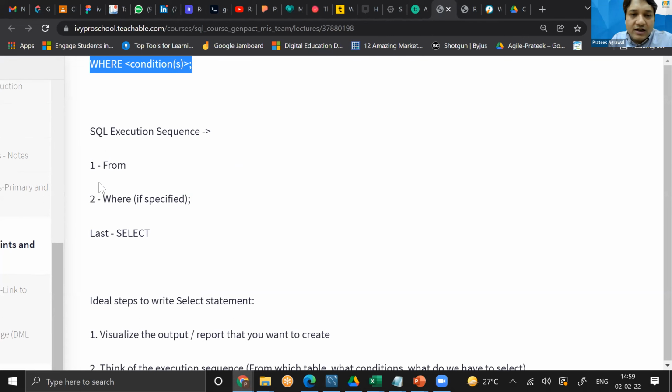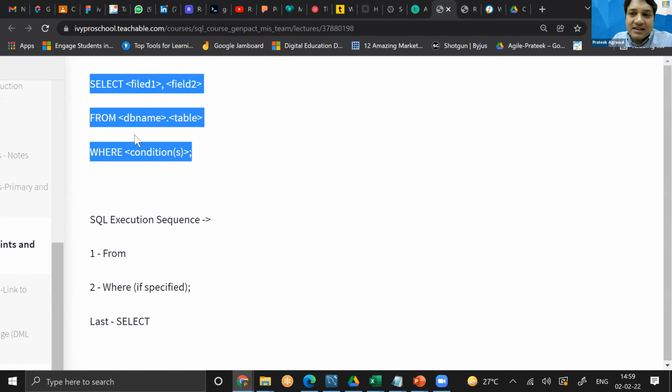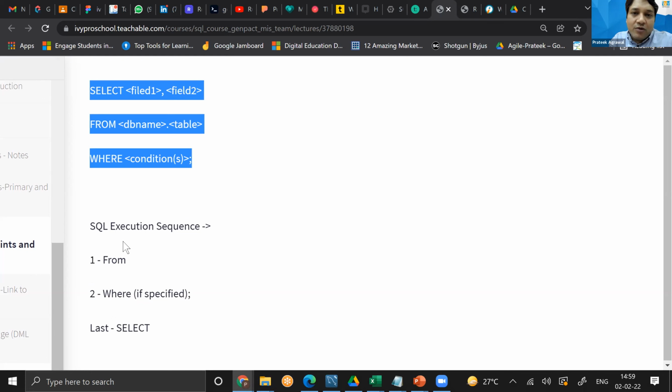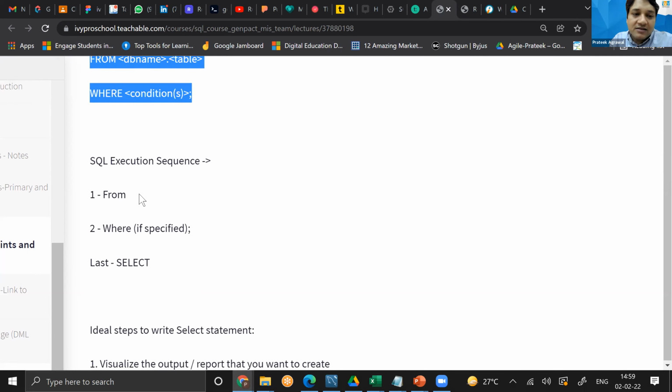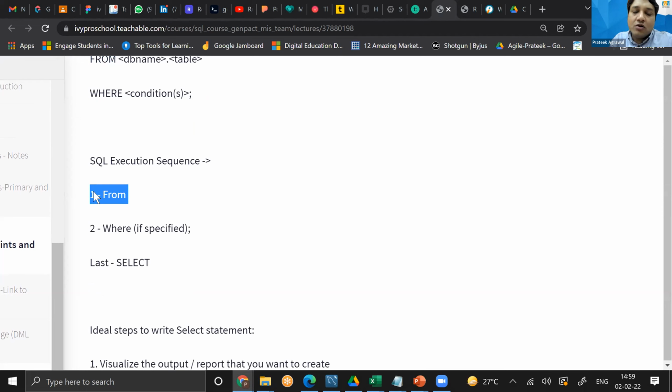So we already know that the sequence in which we write the select statement is select, from, where. After from, we write the database name dot the table name, and after where we write the conditions. After select, we can select the fields. This is how we write it, but the system reads it in a different order. The system first opens the table or database, then if you have specified any condition, it goes to where. That means it only selects those rows from this table which match the condition. And then at the very end, it goes to select.